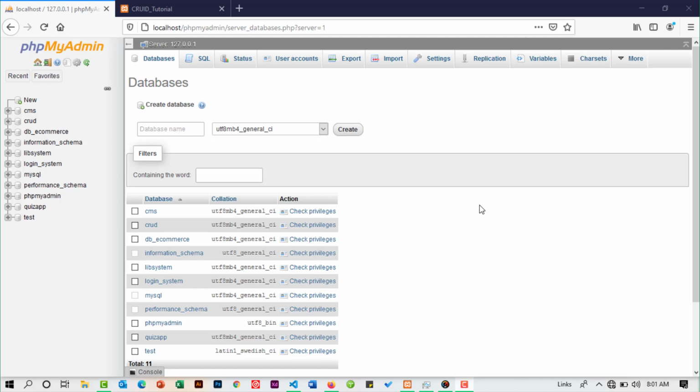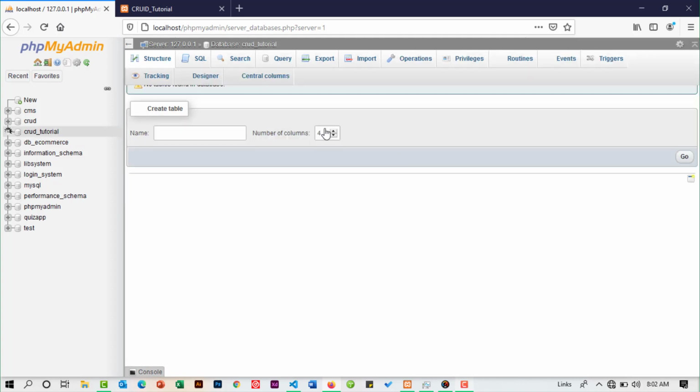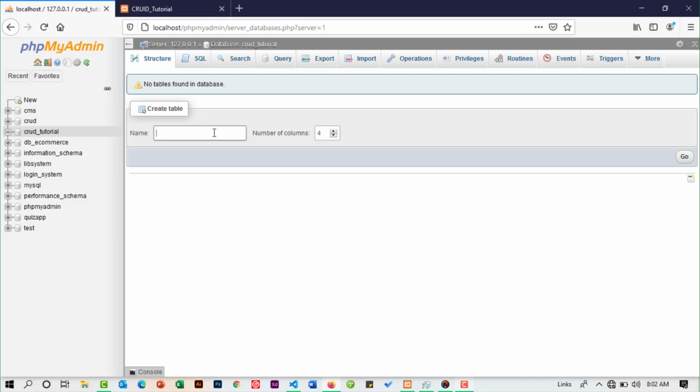So here I am on PHP My Admin, and I'm here because the first thing that I want us to do is to create a database where we'll be storing our information. So we are going to create a database named CRUD underscore tutorial. So I'll just come and say CRUD underscore tutorial, and I'm just going to click create here, and I'll give it a moment so that it is processed.